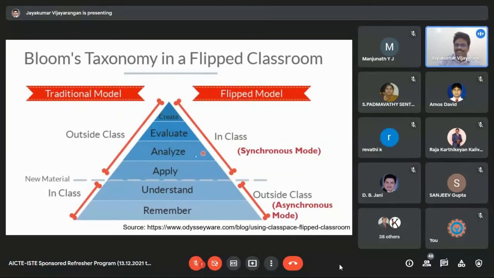outside. The flipped class is done the opposite way. The basic remember and understand parts, types, working principles, the basic stuff, are all done outside the classroom in asynchronous mode. I will be making the material and giving it to them. What I will do here is bring the real-time problem and give the application, where they will be able to apply, analyze, evaluate. All these higher order thinking skills the teacher is supposed to be doing inside the class, where they should be given that exposure of solving higher order thinking problems.